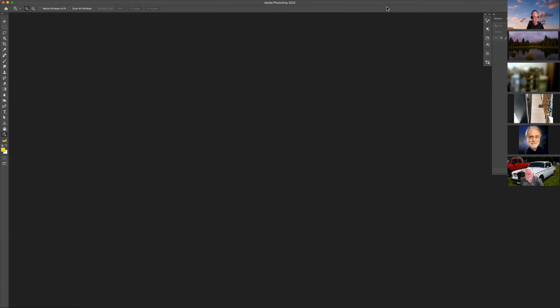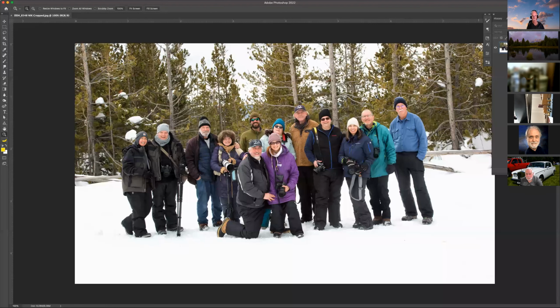So let's close that puppy out, and we're going to open up a new image. And let's go with this one just for fun. For those that haven't seen this picture, this is a shot of the group that went to Yellowstone in February. Fun couple of days, good bunch of people, but it was kind of chilly out there. I almost had to put a jacket on that day because it was kind of cold.